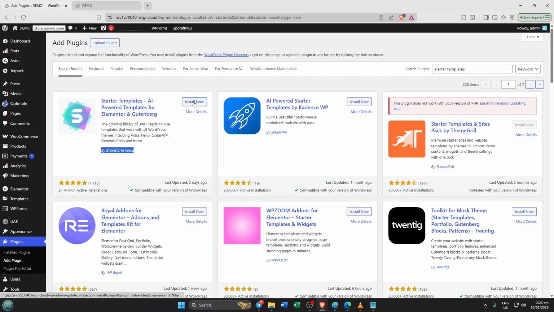Once the button changes and says Activate, click it. This step switches the plugin on so it's ready to be used. Think of it like flipping the power switch on a new gadget you've just plugged in. Activated plugins go to work immediately, so you don't have to do any extra setup just to start exploring.